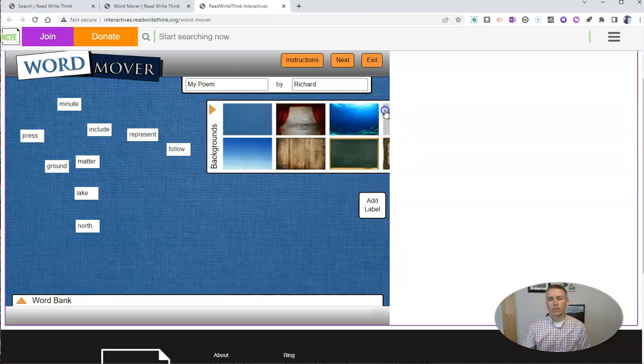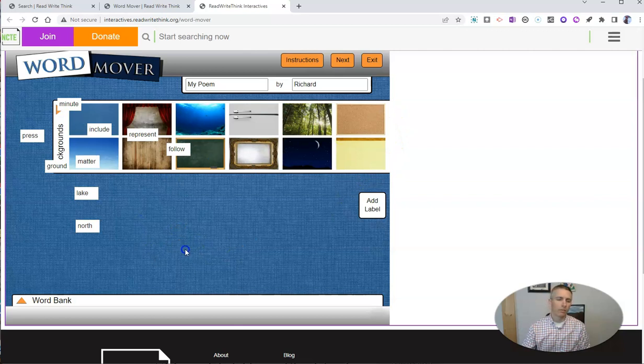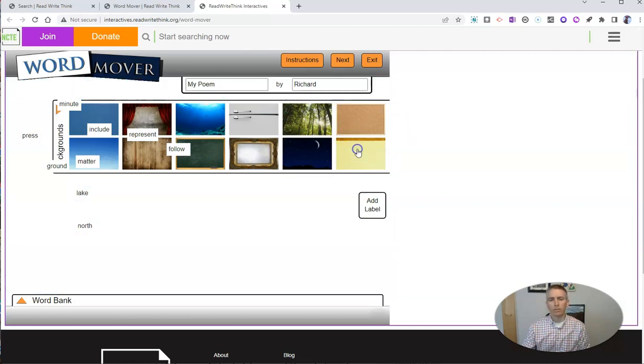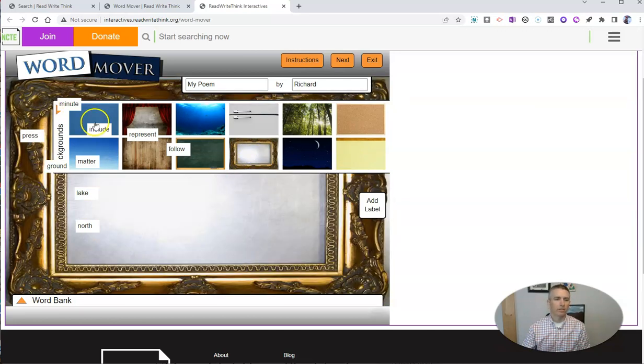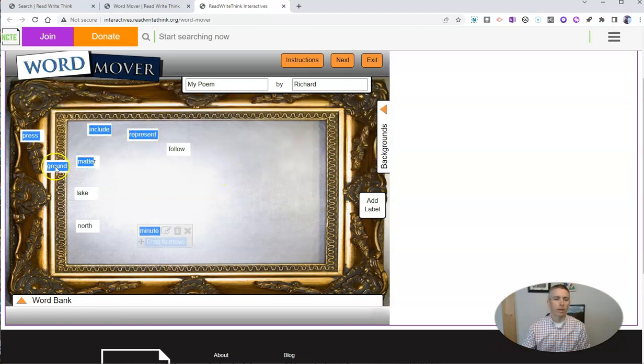And we can also change out the background. If you don't want the blue background, maybe you want to use yellow legal pad, or perhaps you want to have a nice frame for your poem. And I'm going to drag this over, and I'm going to have a frame for my poem. And let's drag these pieces around again to the place we want them. And obviously, you'd want your students to arrange these into a poem eventually.